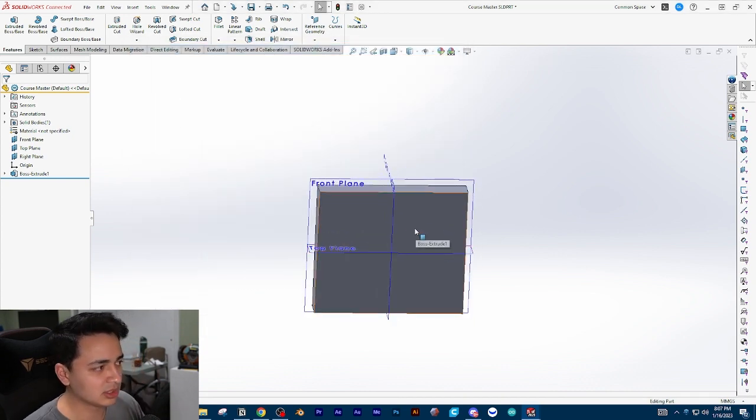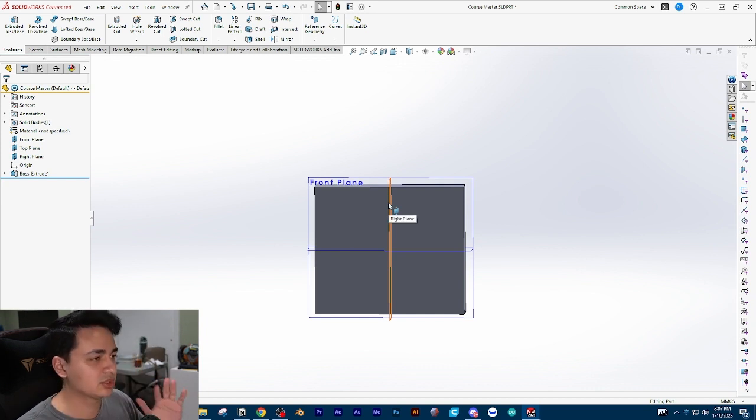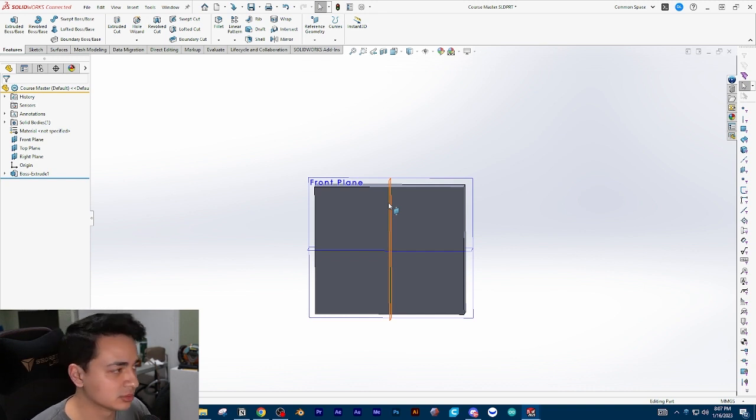Okay, so that's the gist of entering the software, navigating, and getting set up, and next I'm going to show you how to actually create parts and all the different features that you can use.